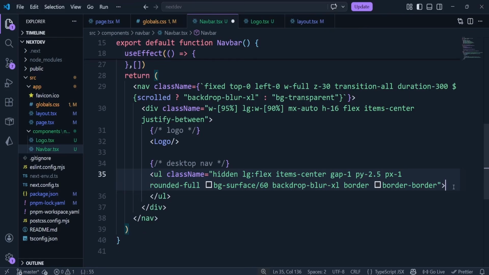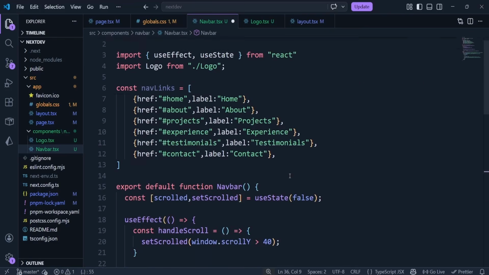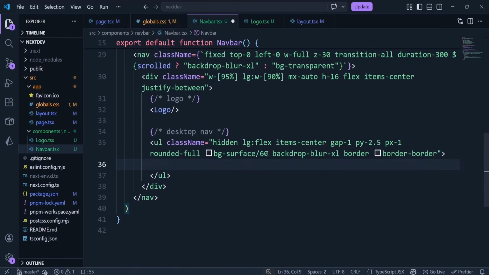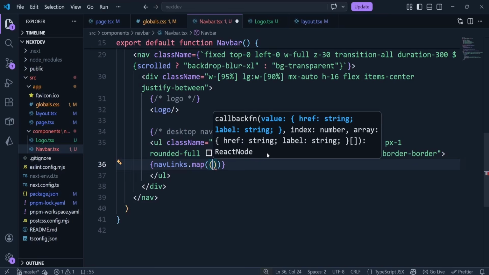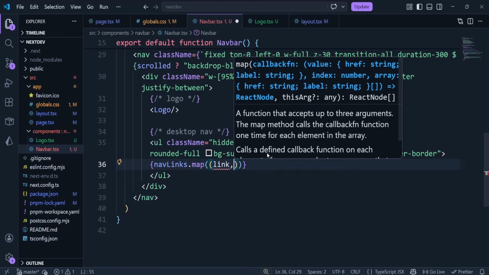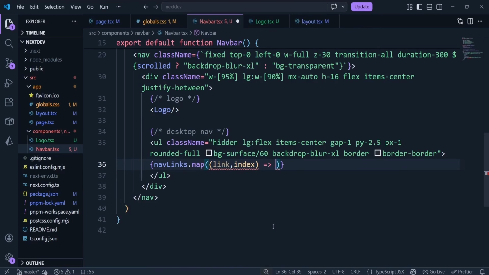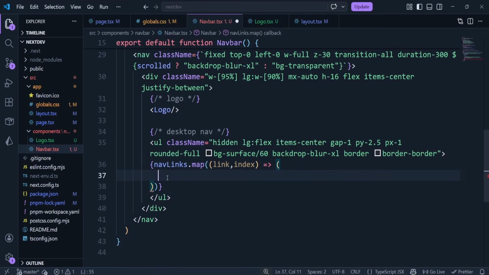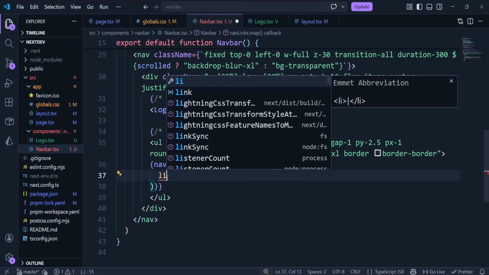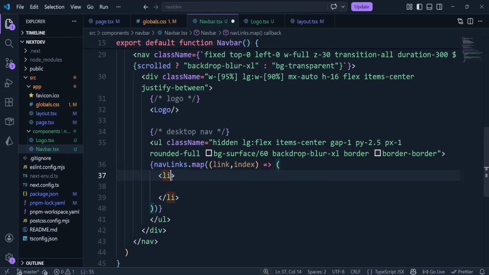We're actually going to map through the list of items we have up here. So up here, we're simply going to say navLinks.map. We're going to call each one a link, and then we're going to get the index of each link. And what is this going to return? It's going to return an li tag. Anytime we map through a list in React, you have to specify a key. And the key is going to be the index of the item.